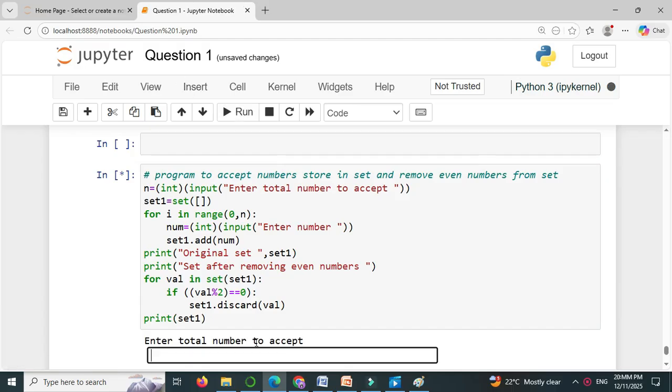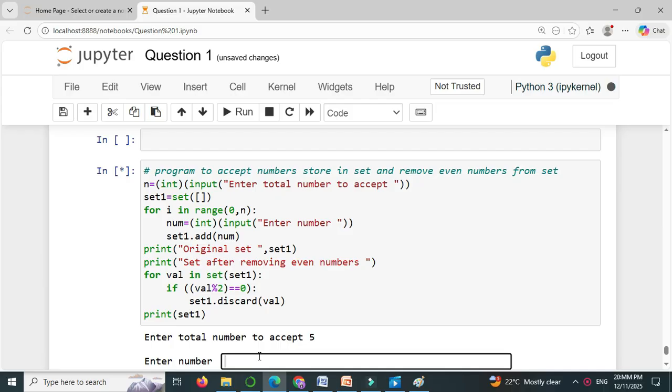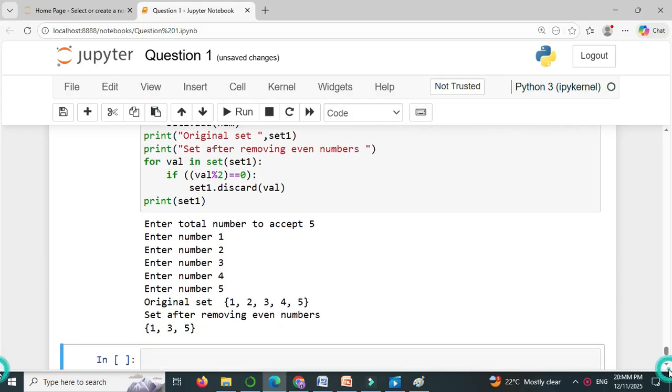And we execute. I will give total number to accept as 5. I will give the numbers. It will print original set as 1, 2, 3, 4, 5 and set after removing even number as 1, 3, 5. That is, 2 and 4 are removed from the set since they are even numbers.